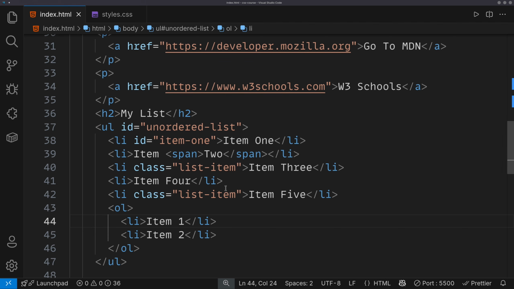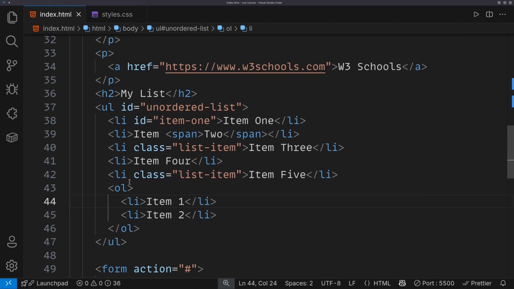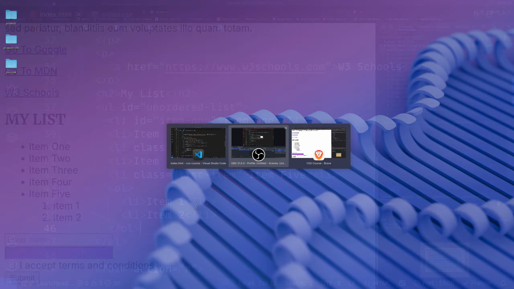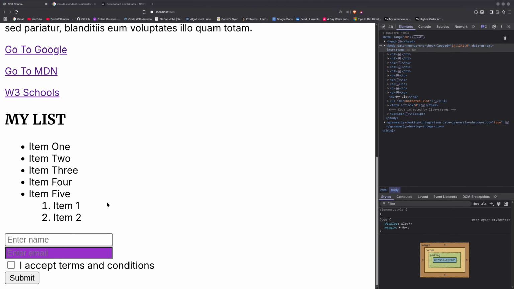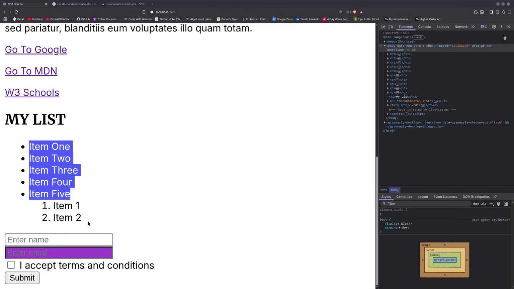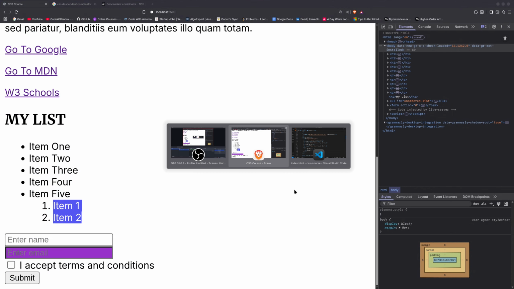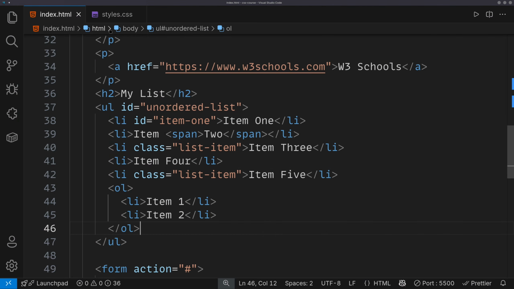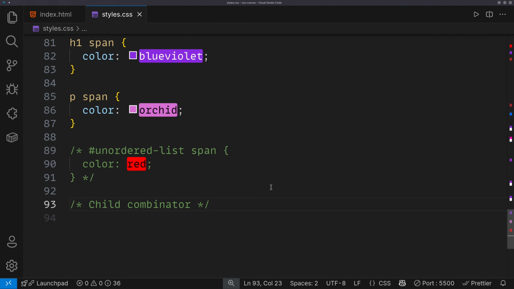for the list item, and I have added one ordered list here. So this is the OL, and inside of that we have the LI, which is item 1 and item 2. So this is the structure, nothing fancy. So if I go here, as you can see, we have the unordered list and then we have the ordered list.